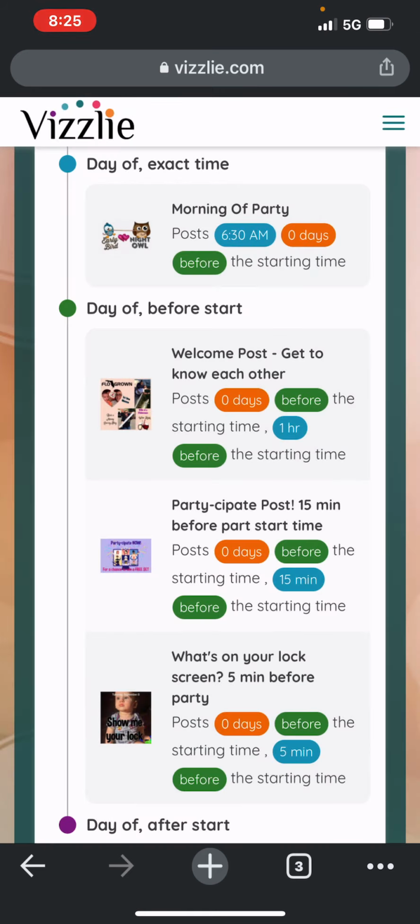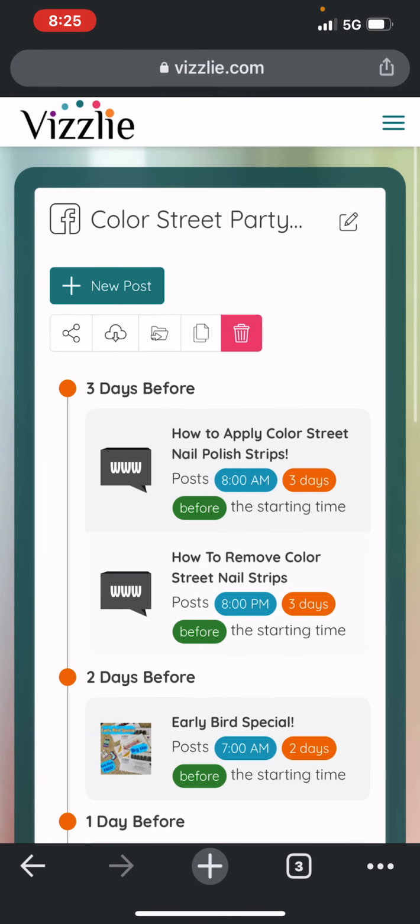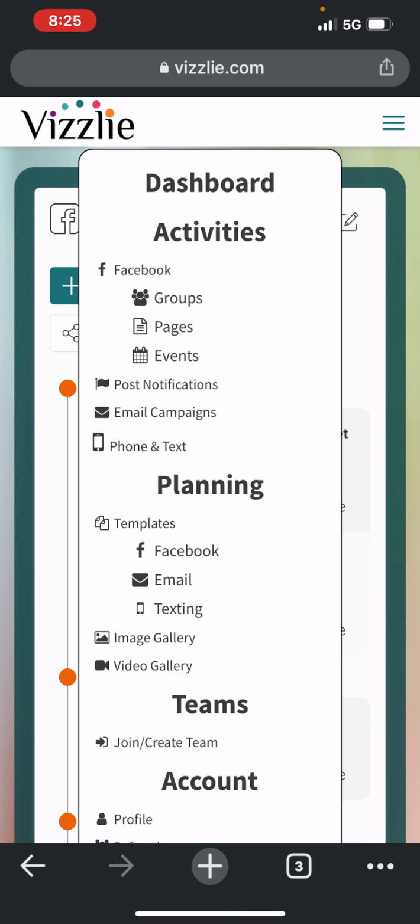So I'm just going to show you where I'm at right now. This is basically what I have set up so far. I went ahead and I hit templates and Facebook. And you can do email templates, you can do texting templates, you can have like a text party, I guess, if you want to go ahead and do that.